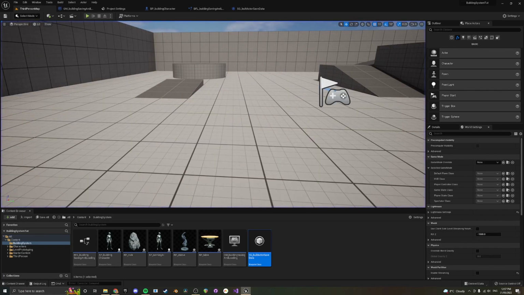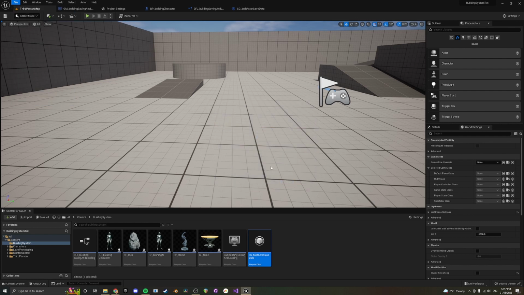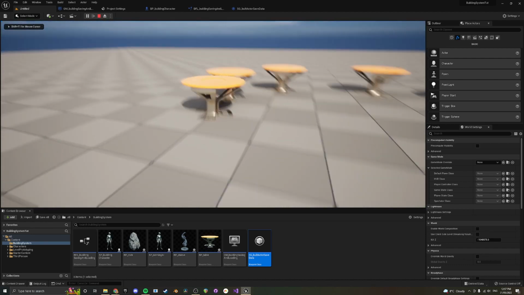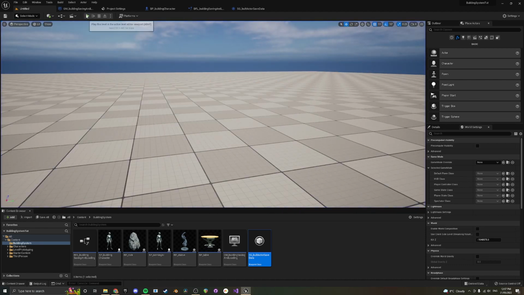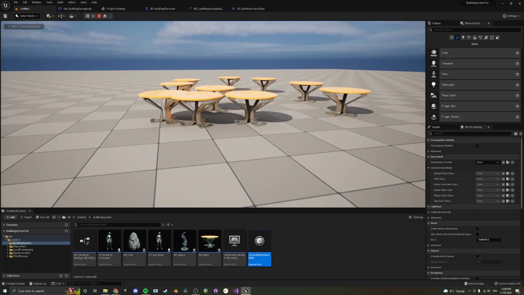And it also works for different levels. So if I were to create a new level, just a basic level like this, and I drop in, build, exit, load up, they're saved like that. So you can do this for as many levels as you want.